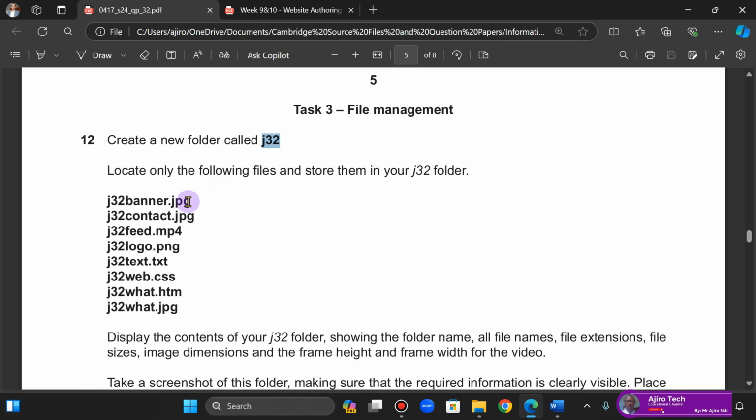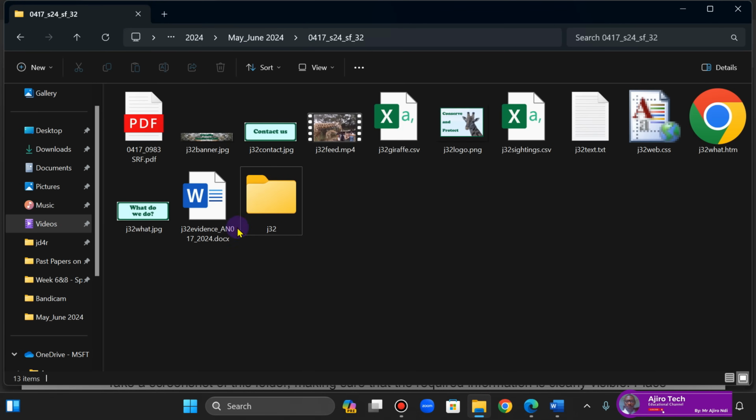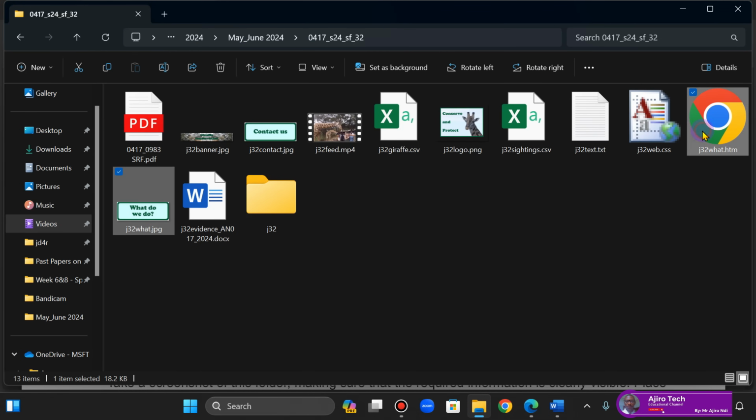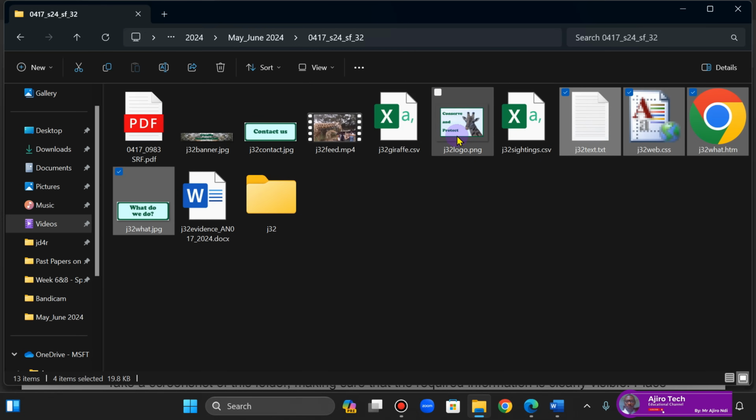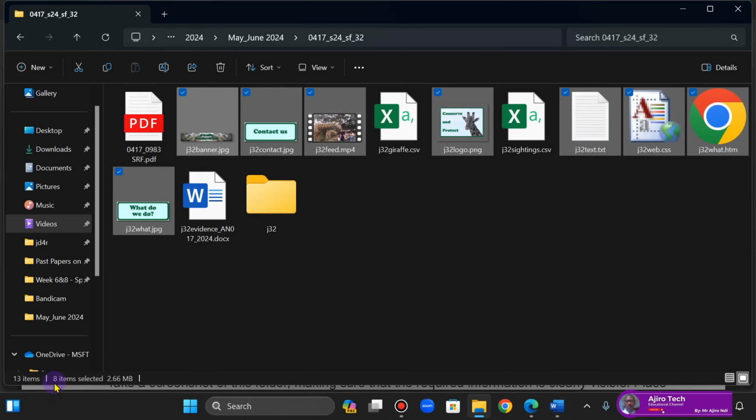And what are the things we're moving? We're moving the pictures, the video, the text, your CSS, your HTML. So we have 1, 2, 3, 4, 5, 6, 7, 8. 8 items in total. All right. So I'm going to do that. I'll click on the first one, hold my control. Click on this. I'm still holding my control, my keyboard. Click this, click this, click this, click this, click this, click this. So now if you check here, you see that there are 8 items selected. Okay, there are 8 items selected.